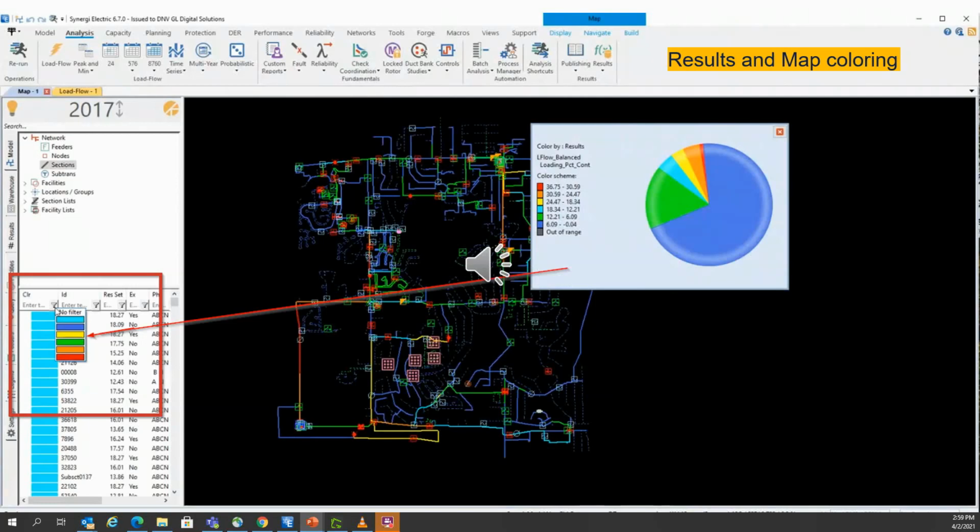Now, if you wanted to filter this, you can go over to the table of contents, click on the Model tab, and then go down to Sections, and you'll see the list of sections in the table of contents window below. And on the far right column, there is a color listing, and if you click on the Filter button, you'll see all of the colors, and you can select a color and you can filter by a color, which corresponds to the range of numerical values in the floating legend.